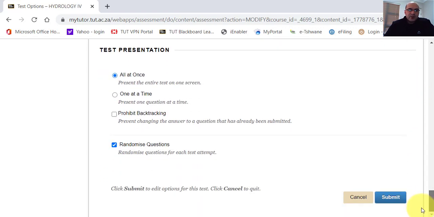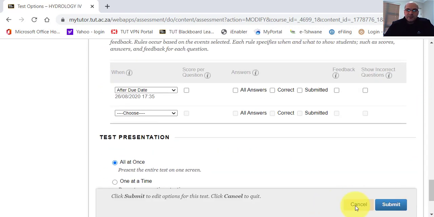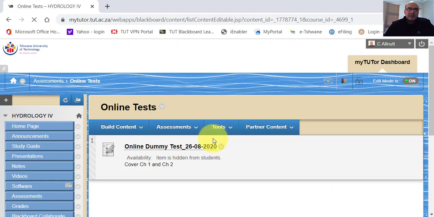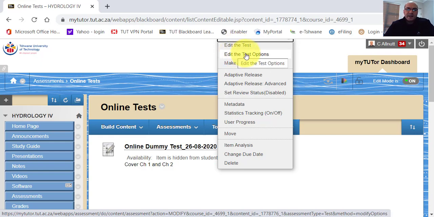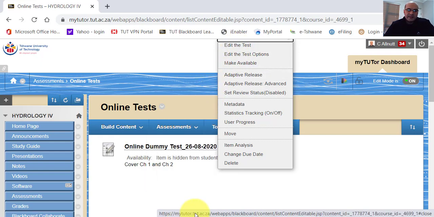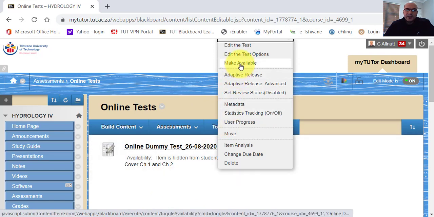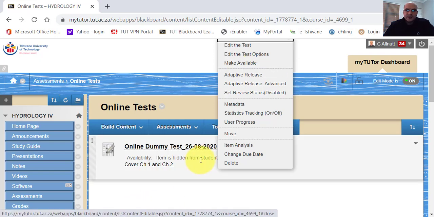So you can change your options again here from this window. So I'll just cancel that. So there are two types. The one, edit the test, is where you'll edit the question sets, how many randomized questions they should receive from each question set, and then edit the test options. So you can still edit that. And here obviously you'll have to click make available if you want to make it available to students. However, we don't want to do that just now.